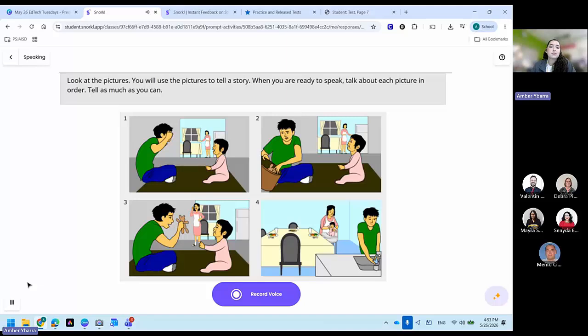Look at the pictures. You will use the pictures to tell a story. When you are ready to speak, talk about each picture in order. Tell as much as you can.